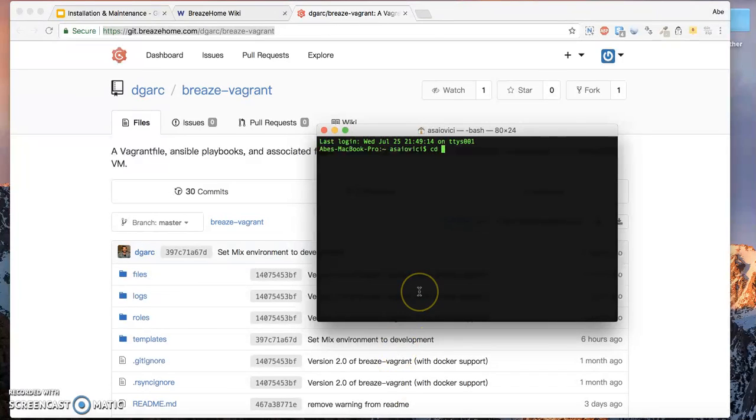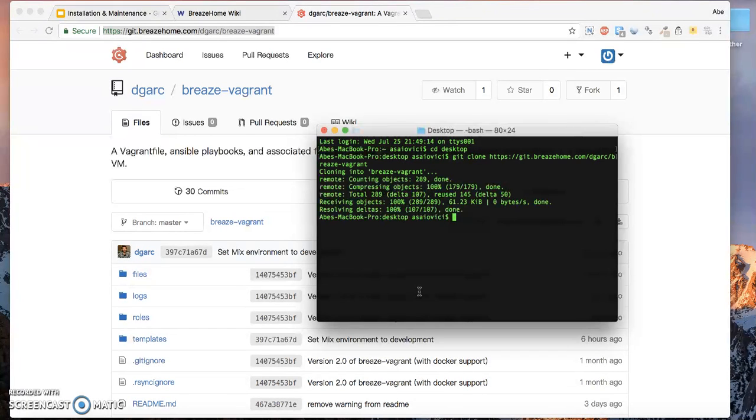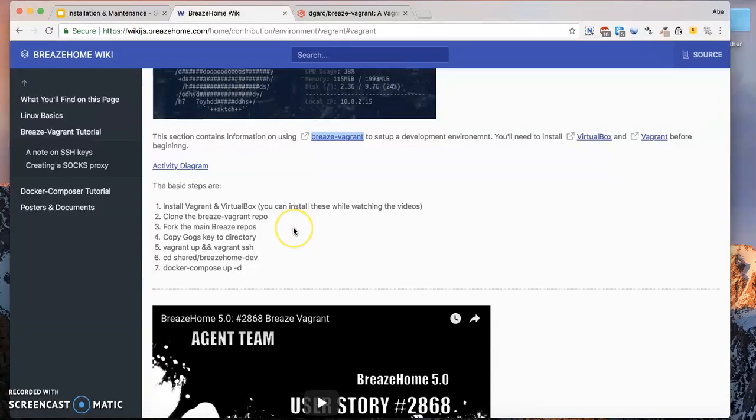So we're gonna clone it through the git clone command. I'm just gonna copy and paste this. And so now we have that as Breeze Vagrant. So we've cloned the repository.